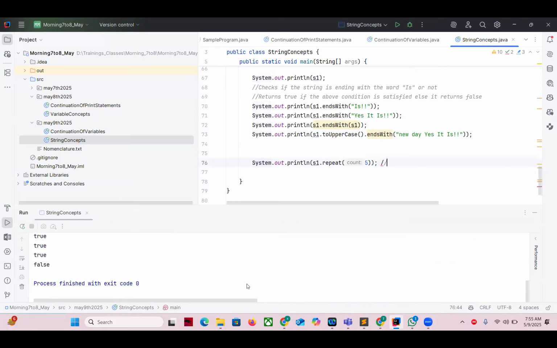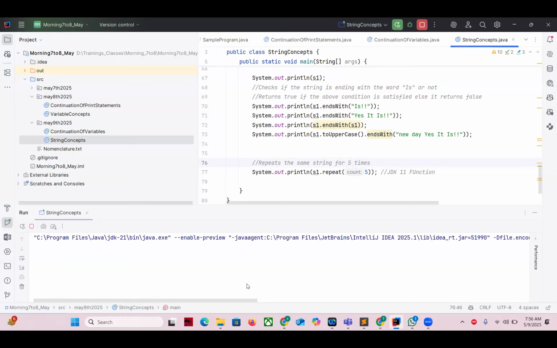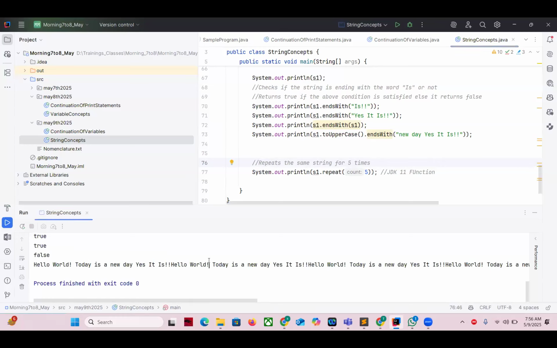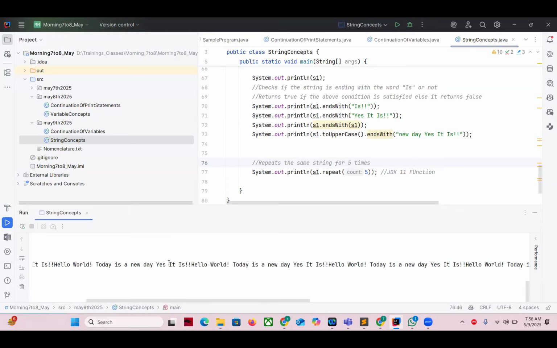So this is a JDK11 function. It repeats the same string for 5 times. Clear, everyone? It will repeat the same string for 5 times. All good, guys?